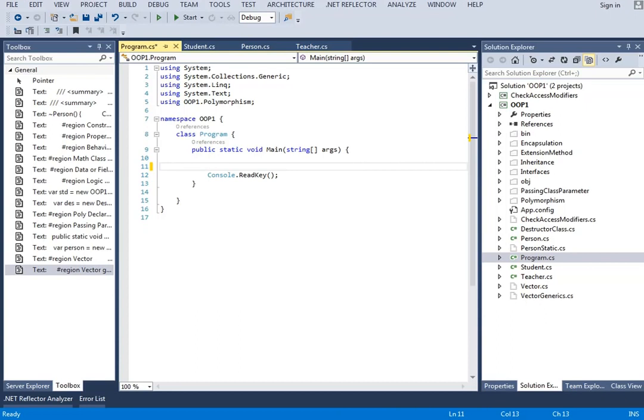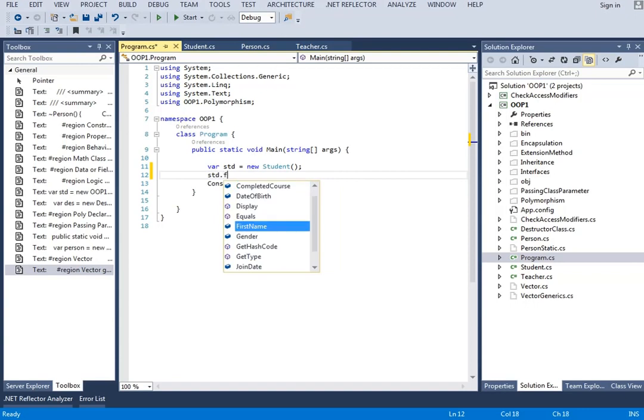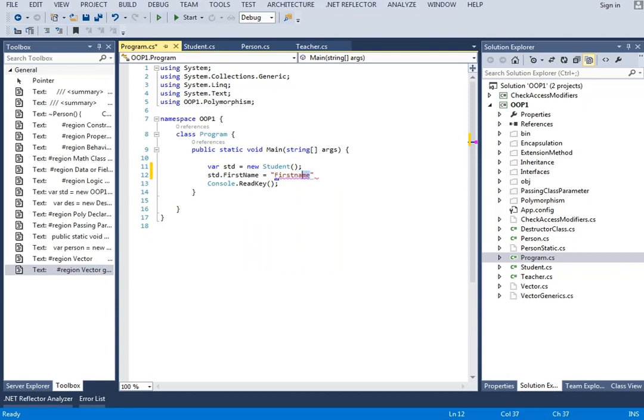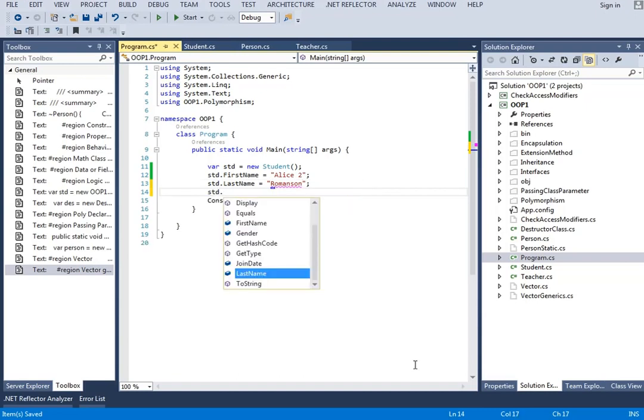Let's say I want to make the student class, so student, that's it. So if I say the first name, and let's say the last name Romanson, and let's display our student.